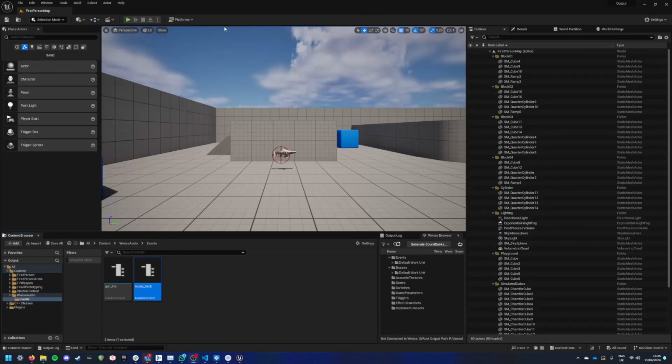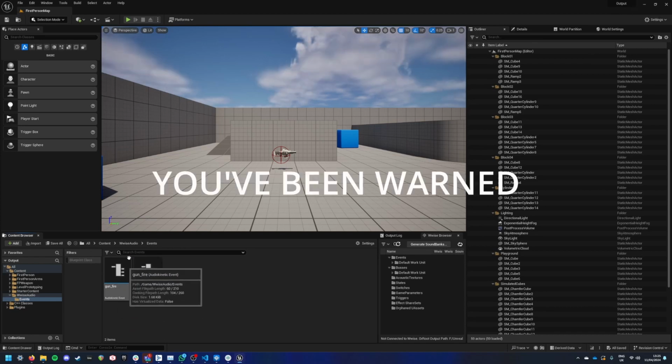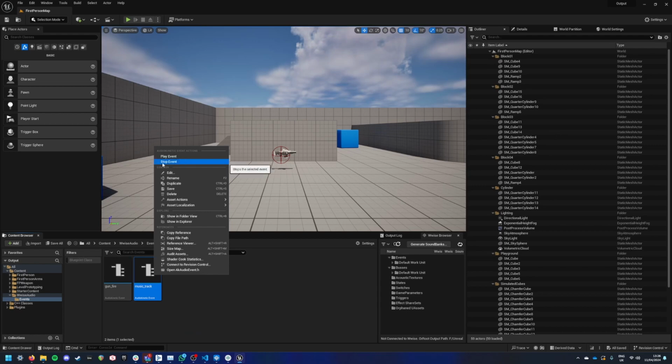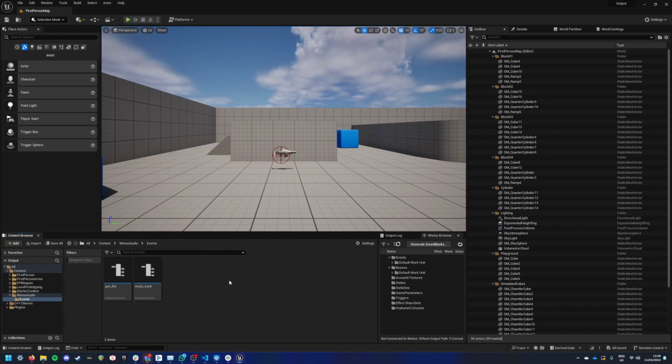So then here we are in our Unreal project. I've just called it output, and you should have loaded in your two events, gunfire and music track. So let's just quickly set up the two events so that they work. You probably know how to do this.